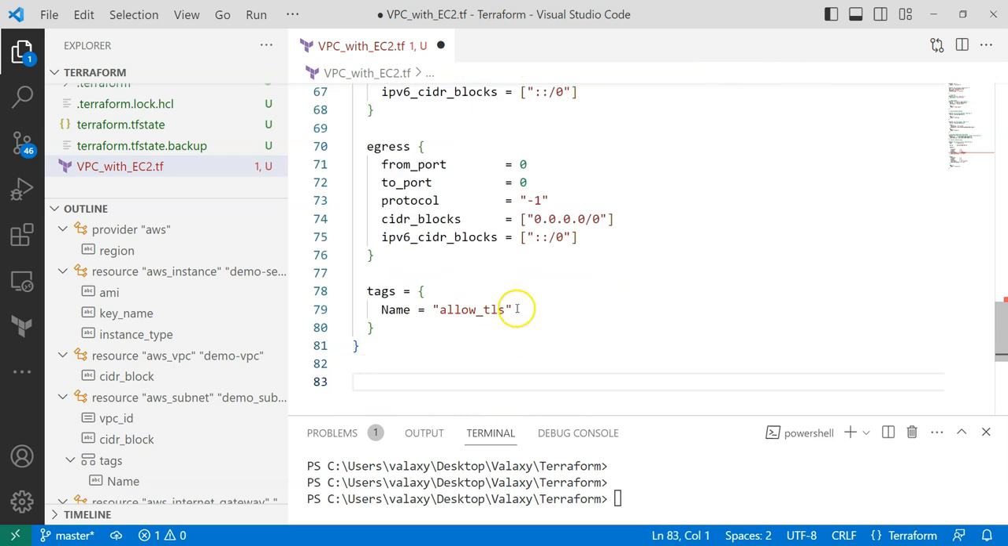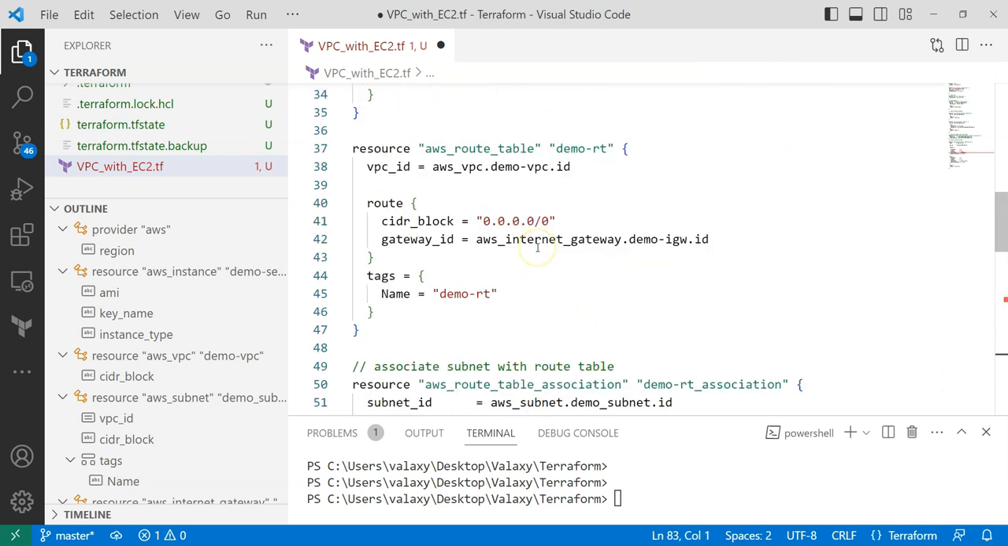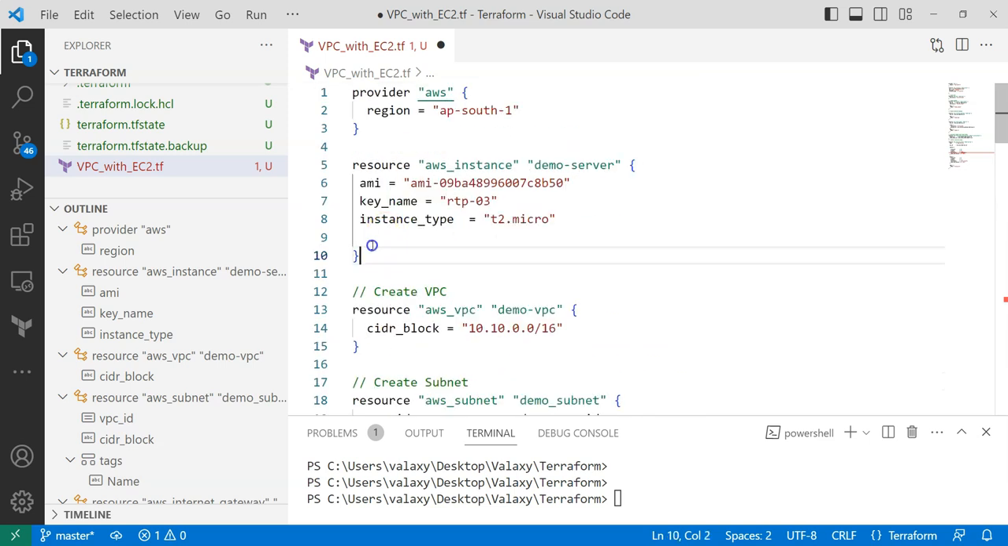At last, we need to create an EC2 instance that is already defined. Okay, so this is the EC2 instance, right? Even though you mention them in any sequence, Terraform can understand which resource should be created when. So no worry about that one. So AMI, there is no change. Key pair, no change. Instance type, no change.